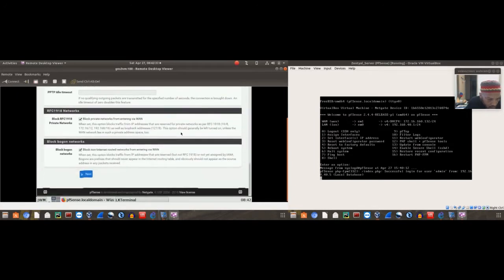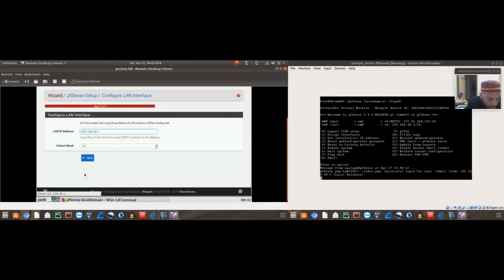PPTP, all of that information there. We're not going to change anything there. So we'll hit next. Here's where you set the LAN IP address, which we already did previously. You can make that change here or leave it as is. If you make it here, you're going to lose connectivity to the web interface. So I'm going to leave it as is. We're going to click next.